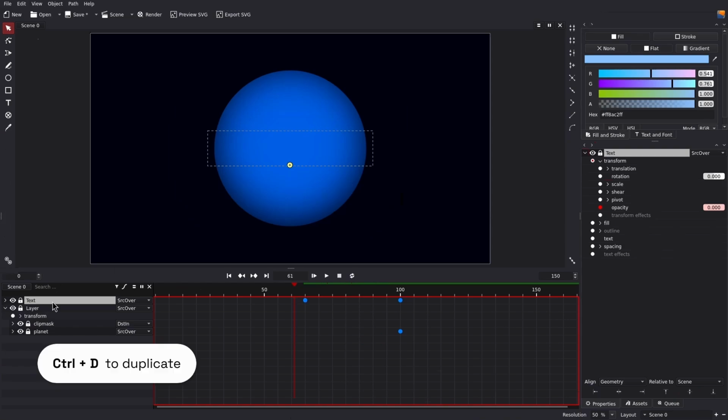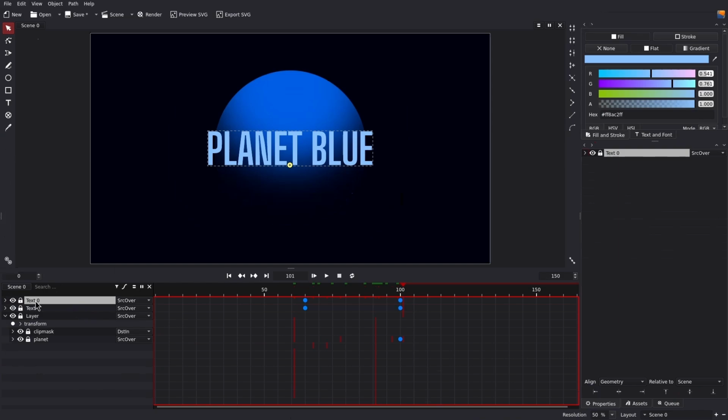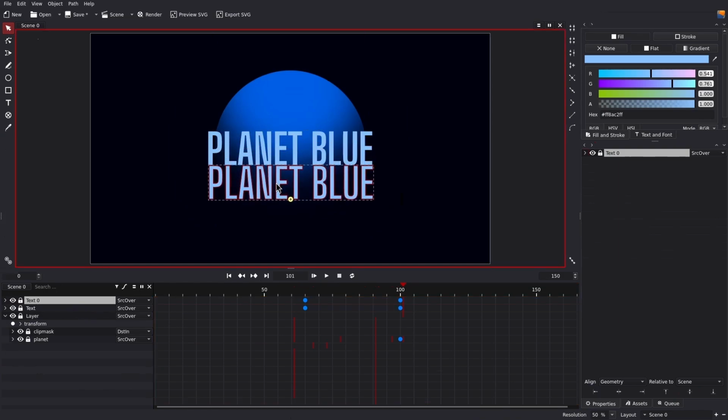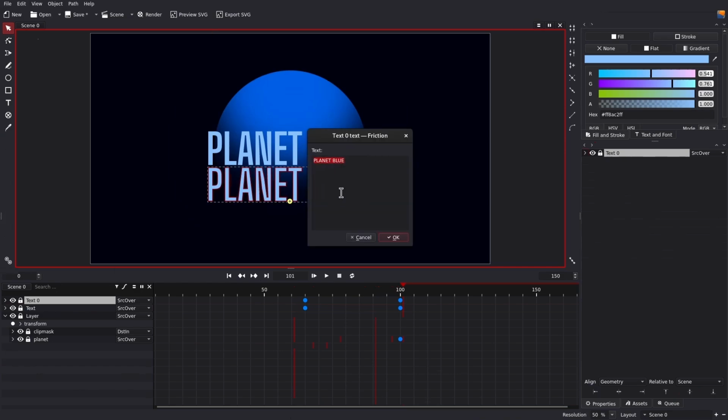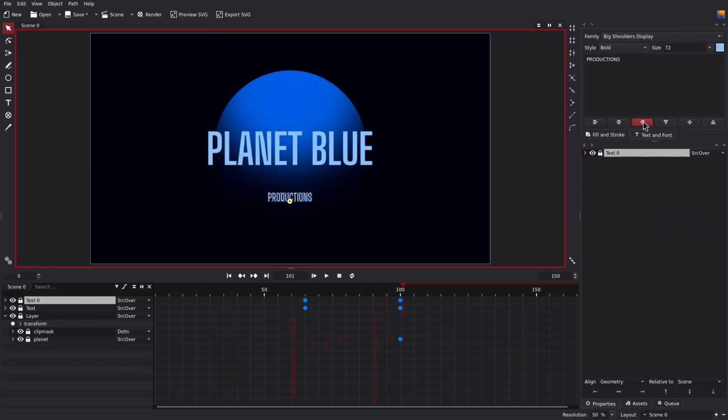Now I'll duplicate this text again. Drag it below and double click to rename it. Now let's change its size. Press S and scale down. Change the font. Place it in the bottom like that. Now go to spacing and increase the letter spacing to fit the title.